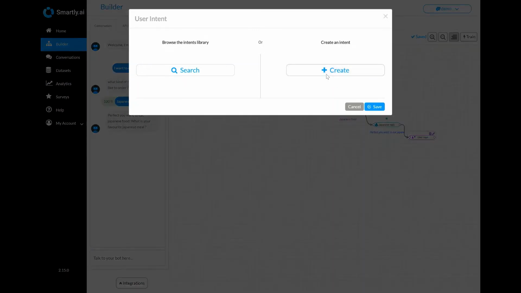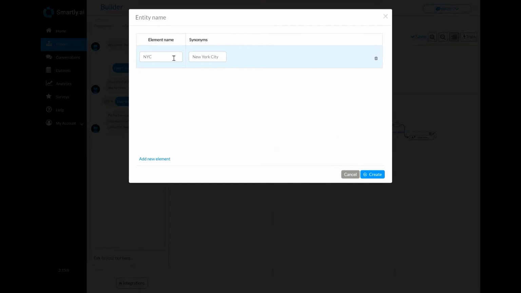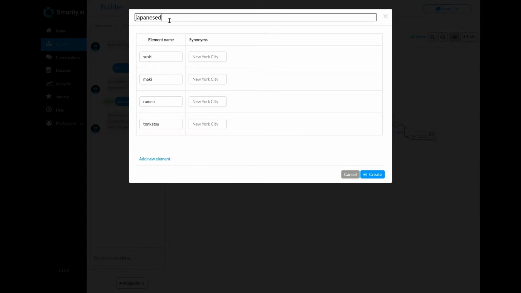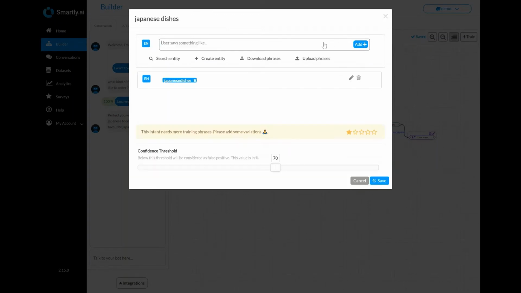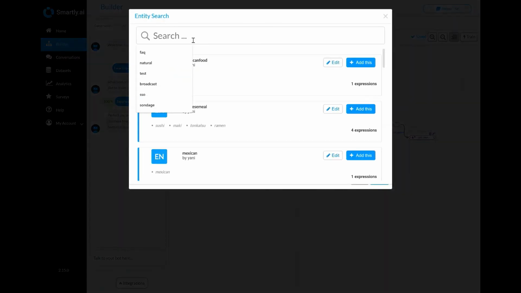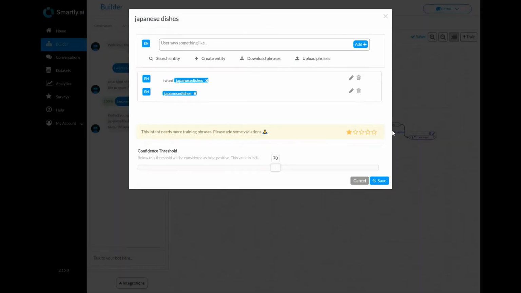I start by creating the intent, which I will call Japanese dishes. I click on Create Entity. I will enter the list of Japanese dishes that I want to detect: sushi, maki, and so on. And I do not forget to give a name to the entity, for example, Japanese dishes, and click on Create. Then I need to add the entity to my intent by clicking on Add. And I can also create sentences containing this entity, like, I want Japanese dishes. Now I click on Save.